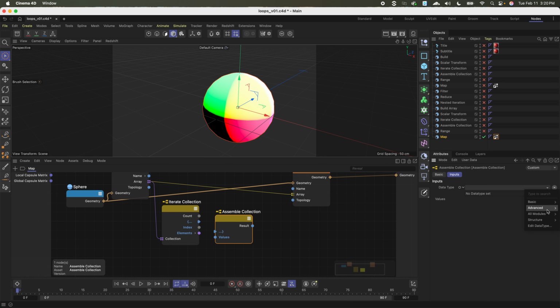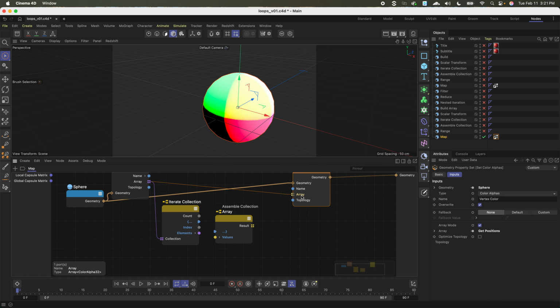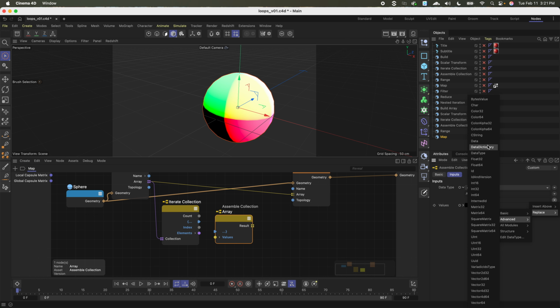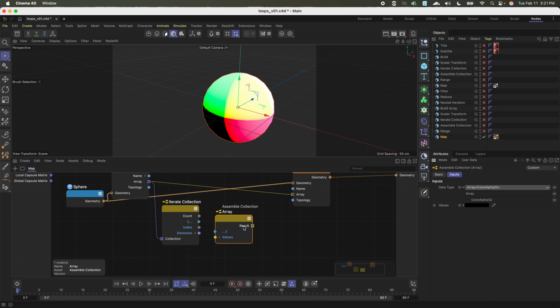I'm going to change my data type here from nothing to array. And I want it to be an array of color alphas. This is a specific type that is expected over here. To determine that type, I can click on array and it says color alpha 32. So if I'm being really, really good, I'll come in here, array, advanced, color alpha 32. So it's an exact match.